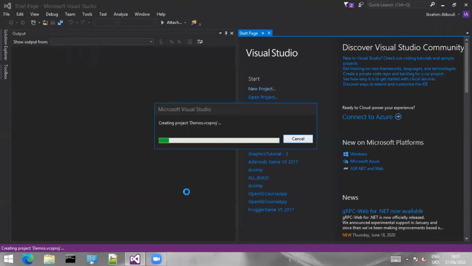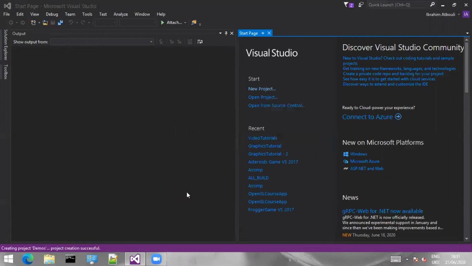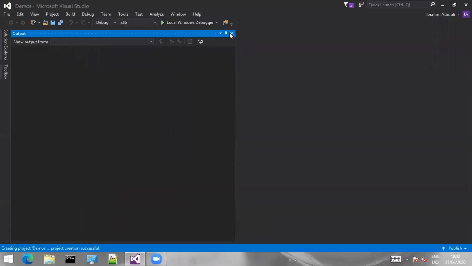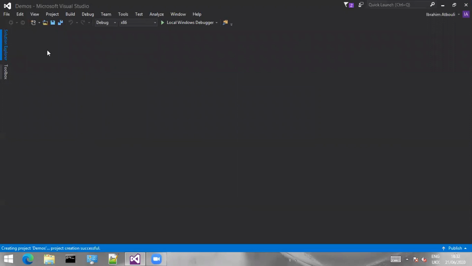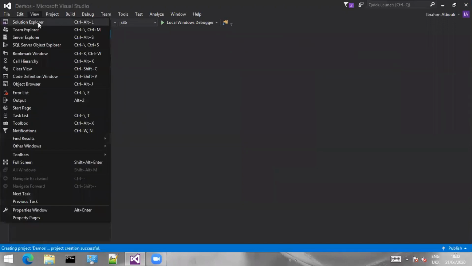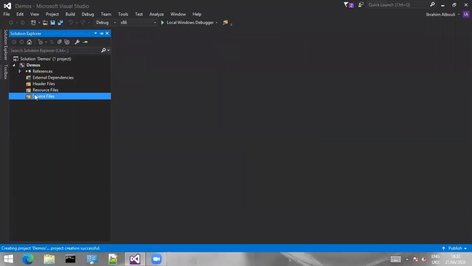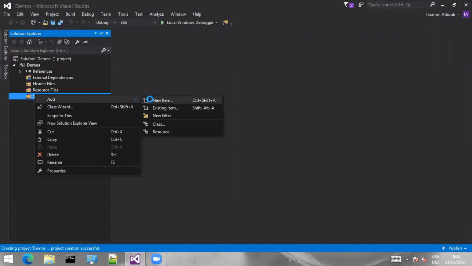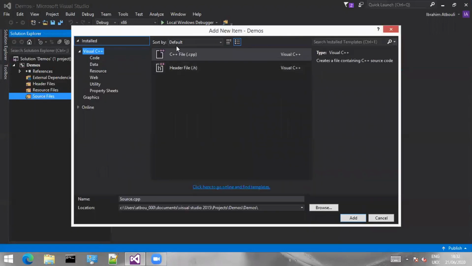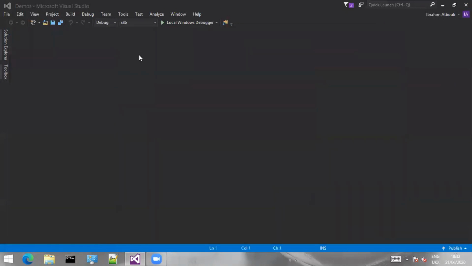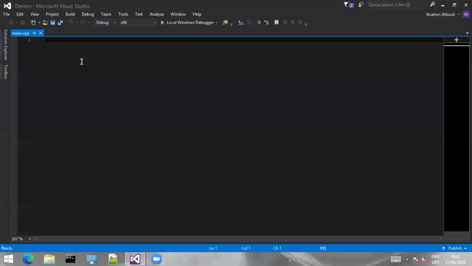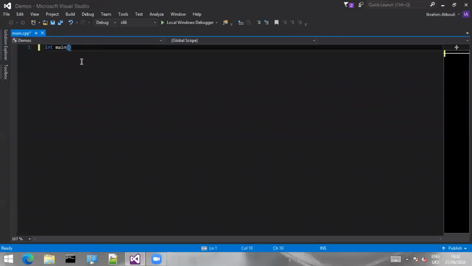It doesn't matter what you call it. Now you should have the Solution Explorer. If you don't, go View, Solution Explorer, and then in the source files go Add New Item, C++, main.cpp, and then inside of main.cpp just go int main.